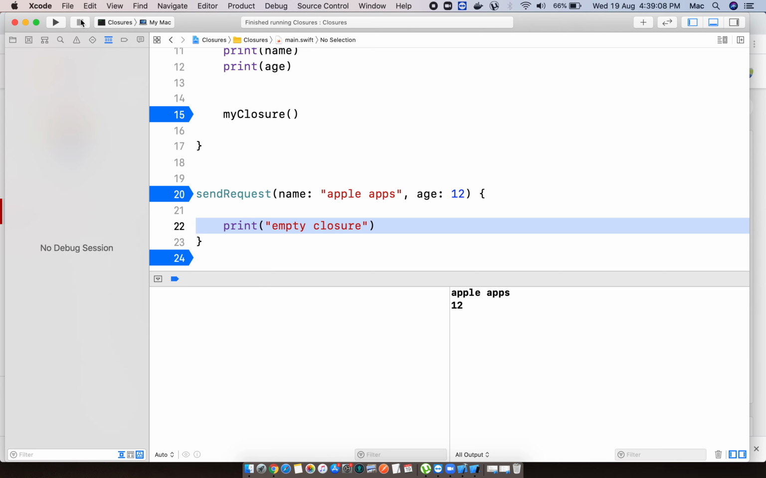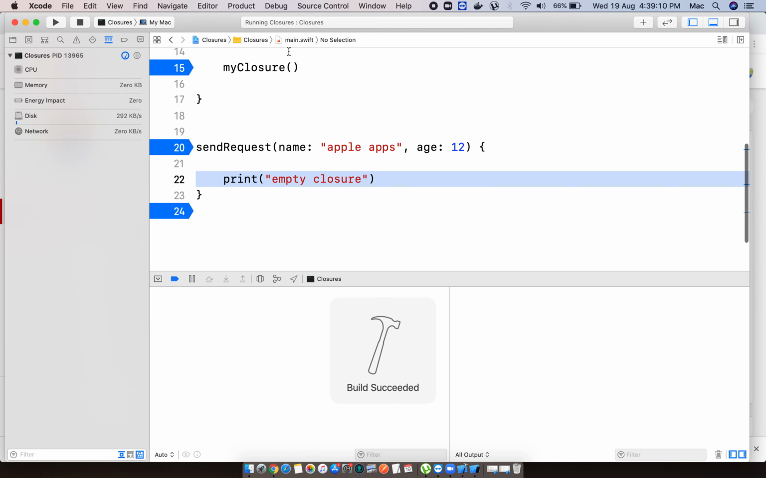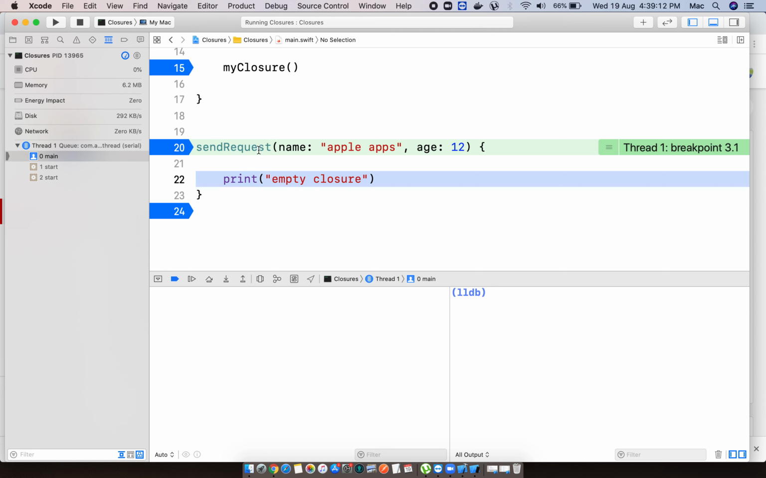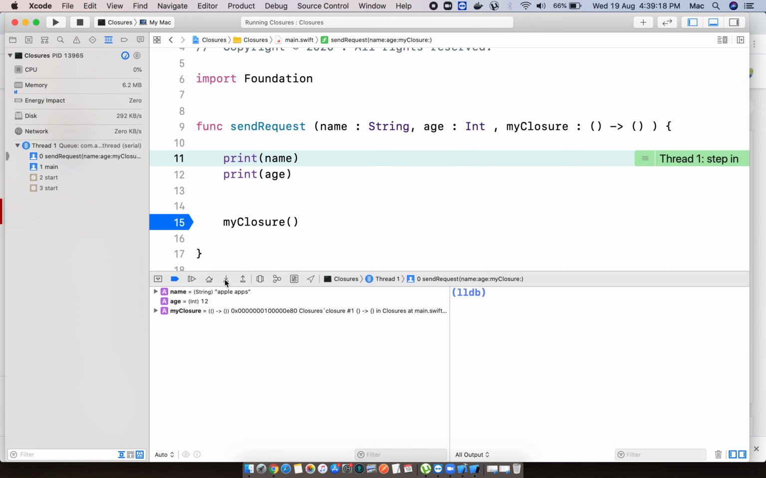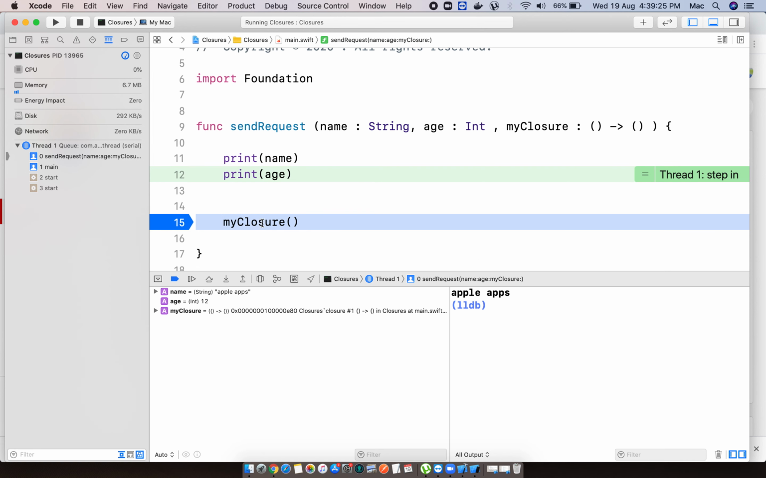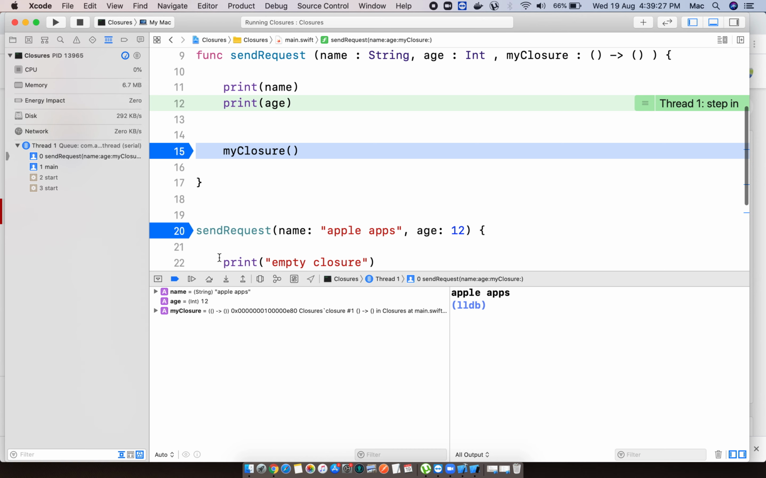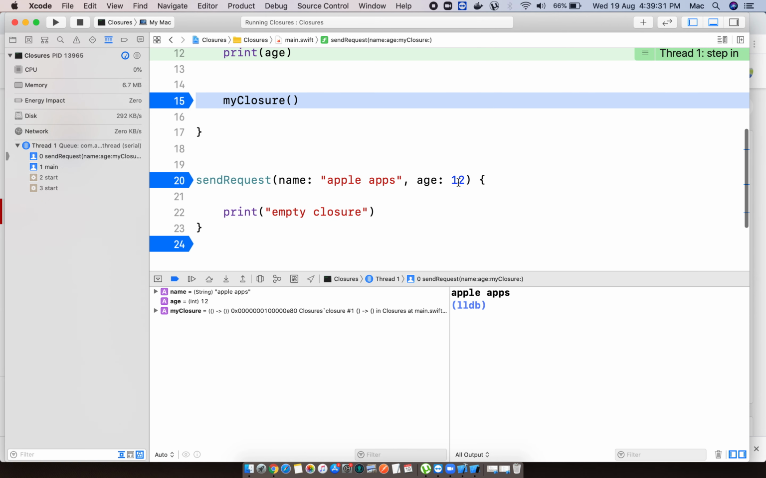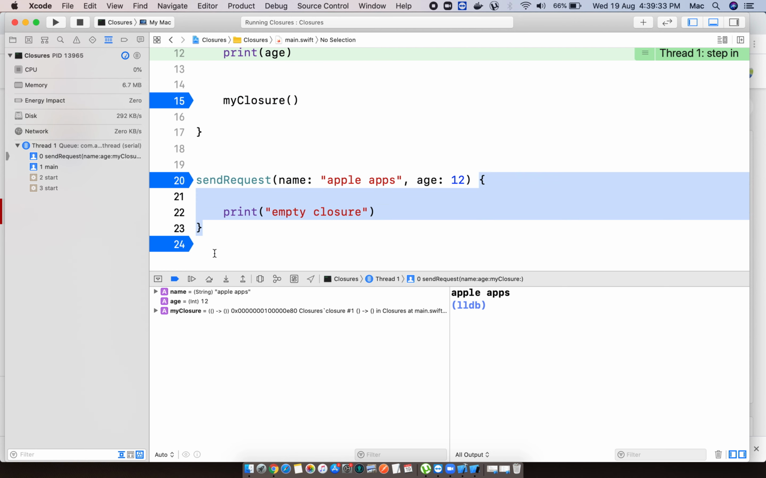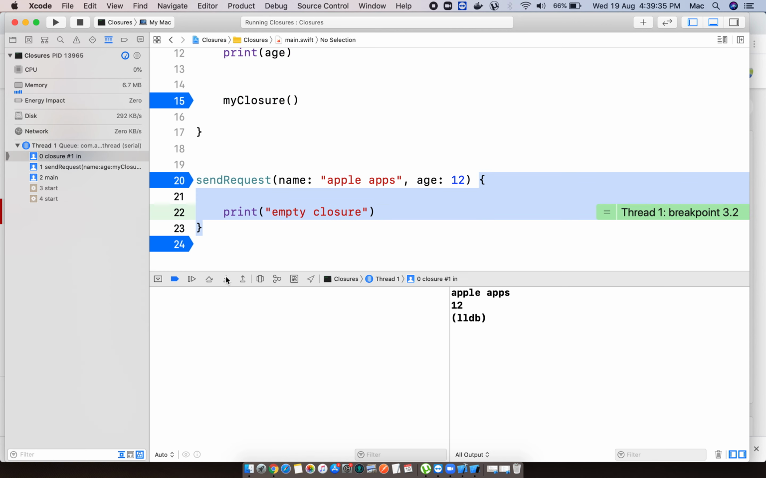Look here, again I am running. Execution starts from here, send request, because we are calling the function, and the cursor goes inside the function block. First it executes the first statement, then the next statement. After that, this statement will execute, which is calling the closure. Once it comes to the closure, the cursor comes to this block. Look here. That's it.